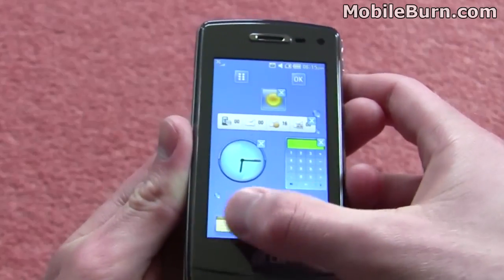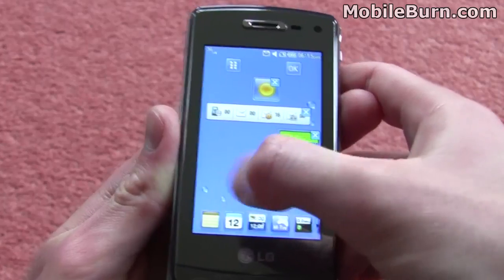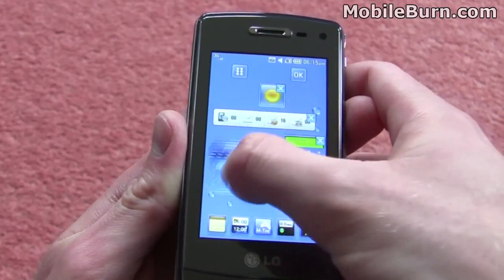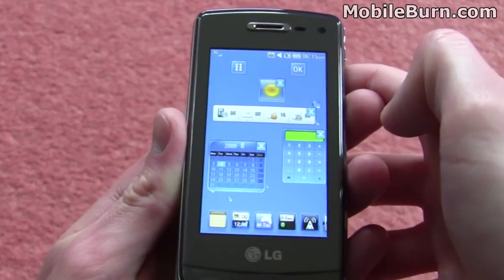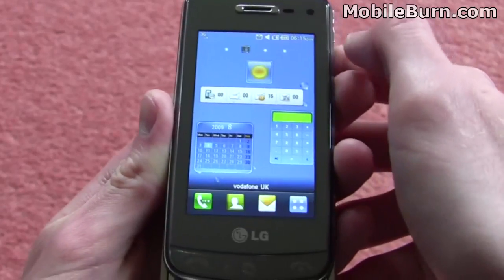Then we get this sort of selection of widgets come up at the bottom, sorry. So we can just get rid of the clock there and maybe stick up, say, a calendar instead, and just move that about wherever we like on the screen. So it's fairly easy to use and fairly cool little menu.